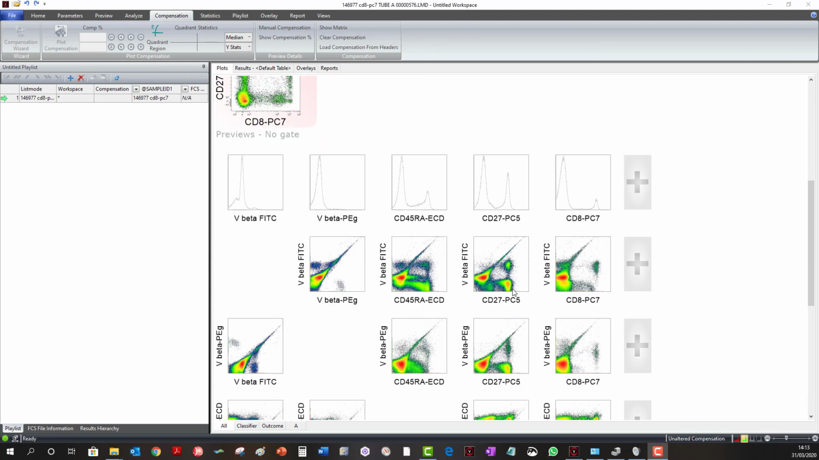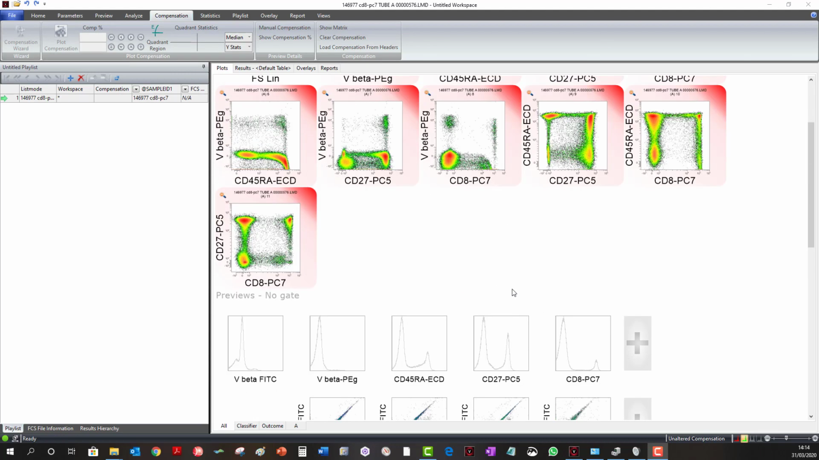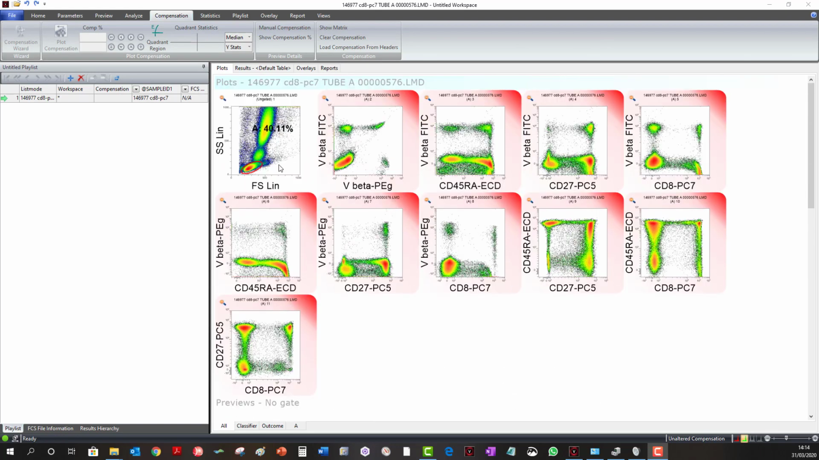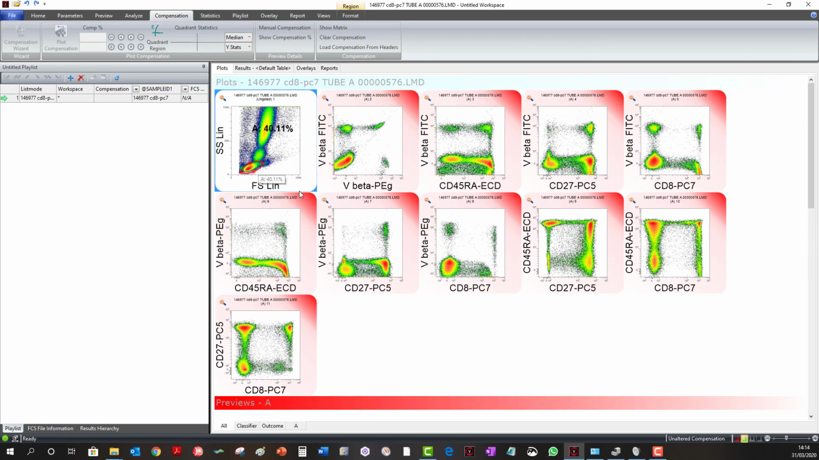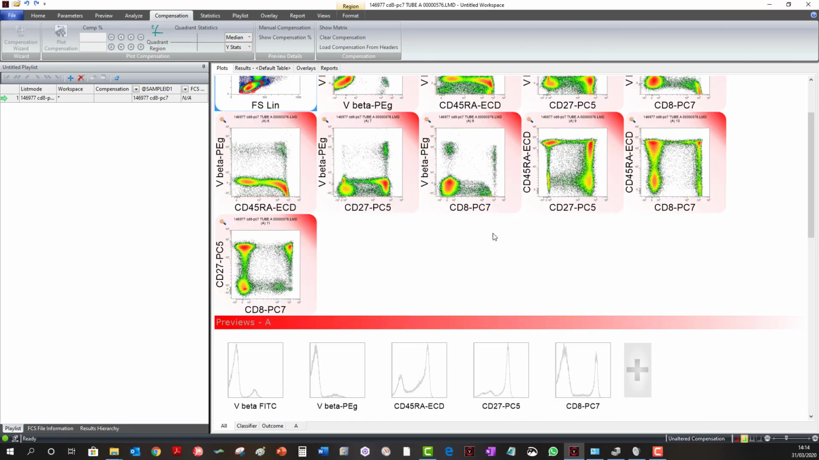As another alternative, compensation can be performed using the preview plots. If you click on a region, this will gate the previews on that region. Then, on the Compensation tab of the ribbon, choose Manual Compensation, and then click on the preview plot to drag a population where you want it to go.